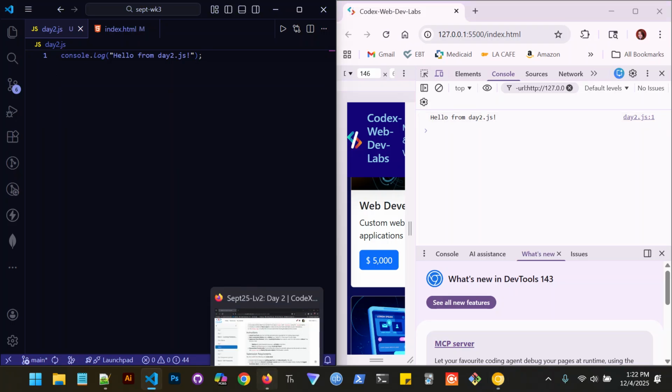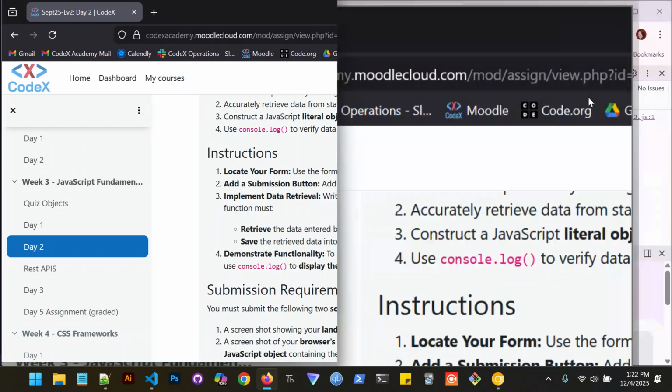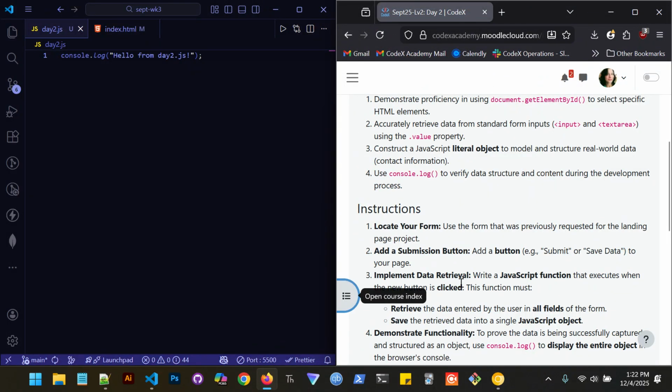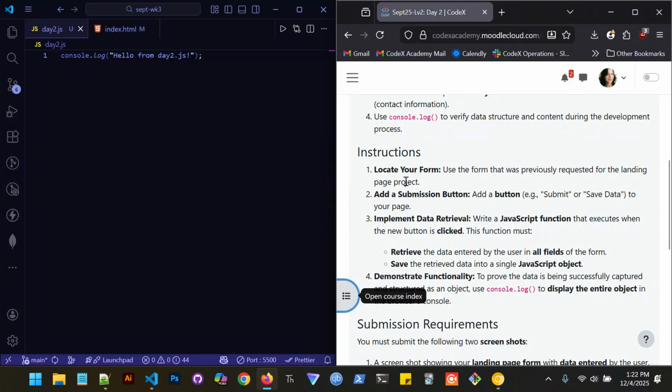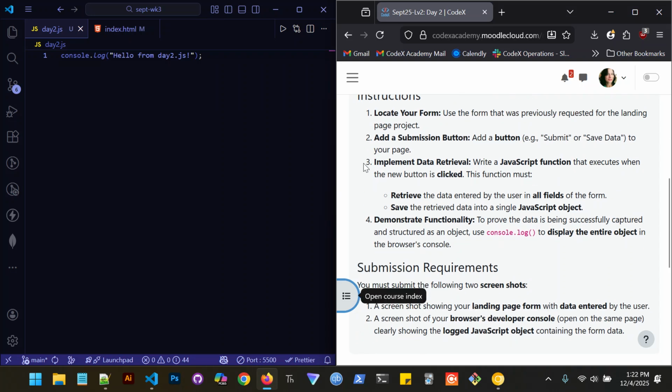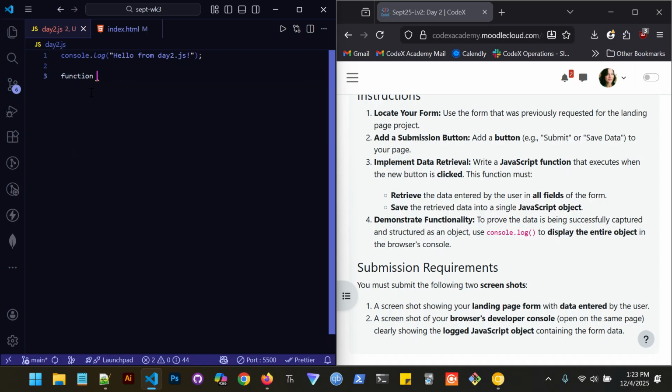All right, so we'll go back to our instructions, and it says locate your form, use the form we previously requested from the landing page project. We already added a submit button, and then we want to implement data retrieval. So the first thing we'll do in our JavaScript file is create a function. So when we're creating functions, we use the keyword function, space, and then the name of your function. So I'm going to do saveUser.